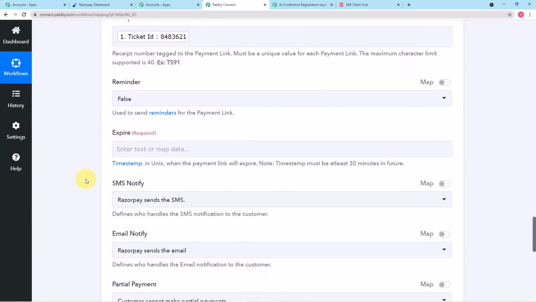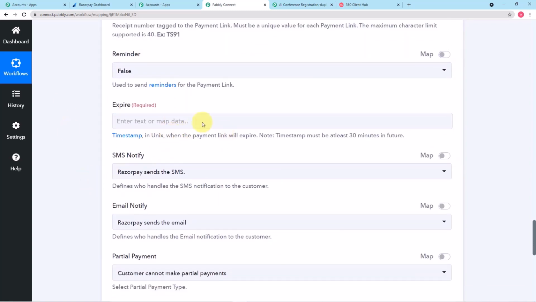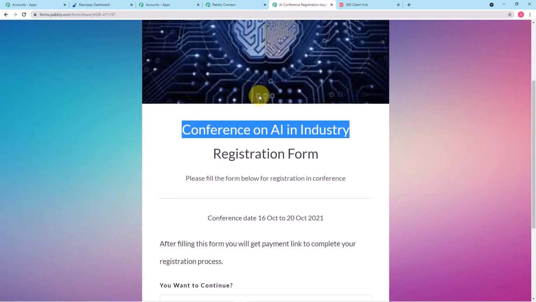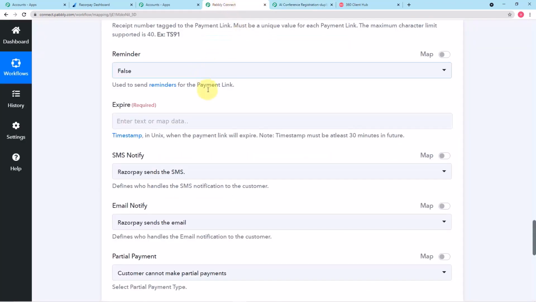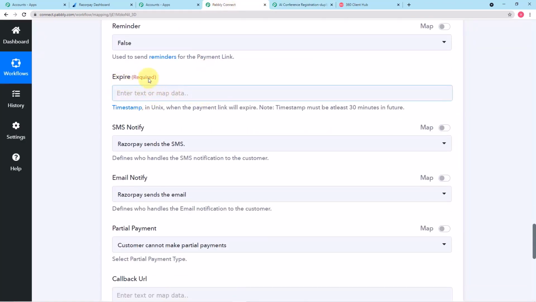And also the important thing is, in this expire, you have to mention the time at which the payment link will get expired. All right, so the conference we are conducting is on 16th October to 20th of October 2021. So I want that my payment link get expired on 15th of October. All right, so to make sure of this, what I'm going to do in Pabbly Connect, in this expire field, click here on this timestamp option.